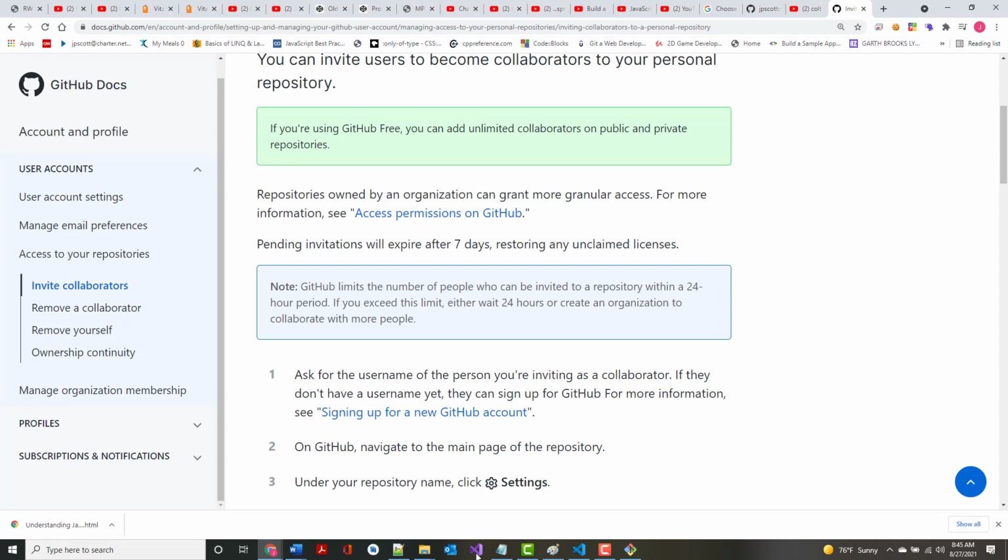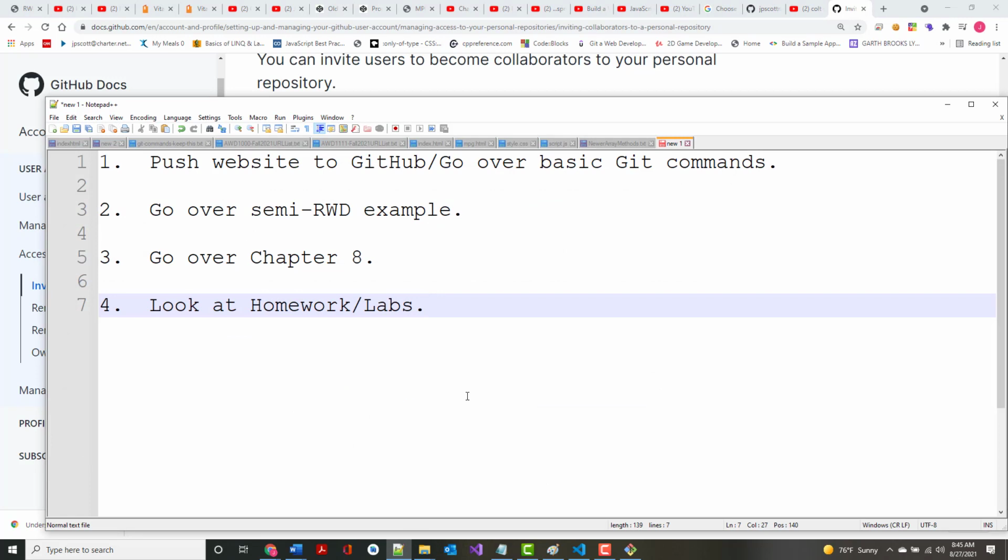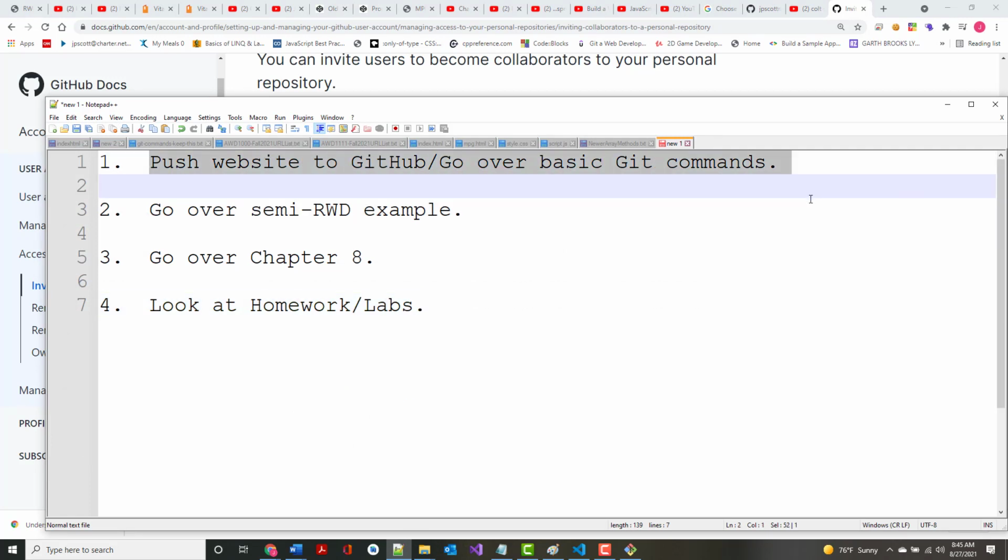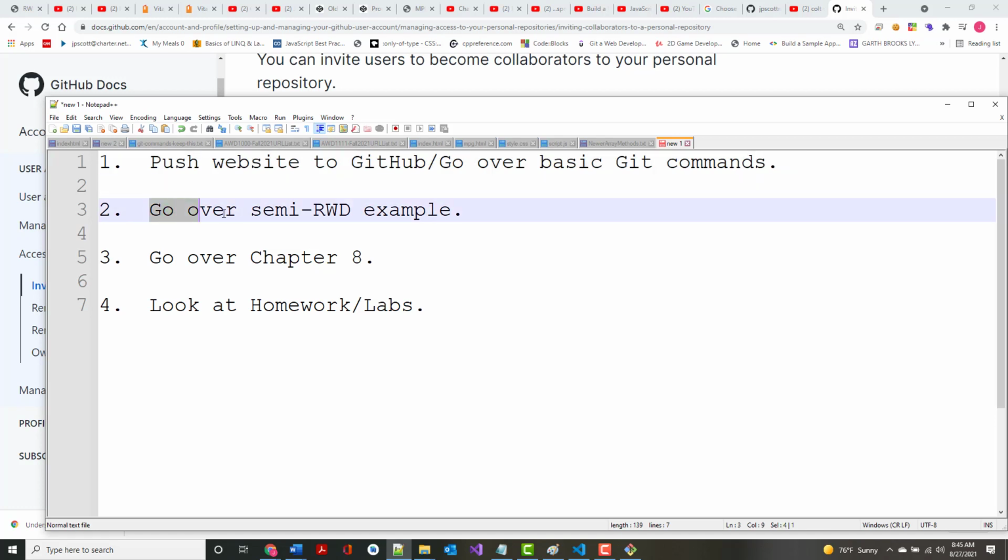So we go back and look at this. We've now done this. Everybody agree? We pushed our website out to GitHub. We went over the basic Git commands. So let's jump into number 2.